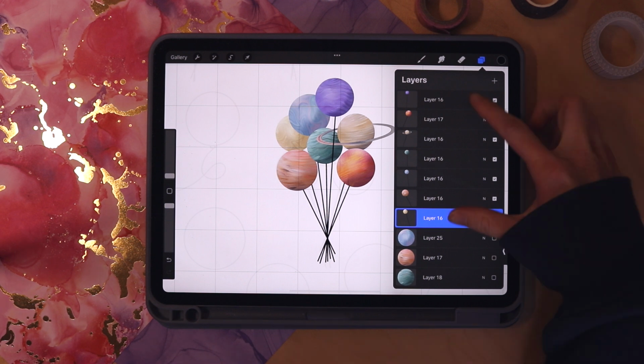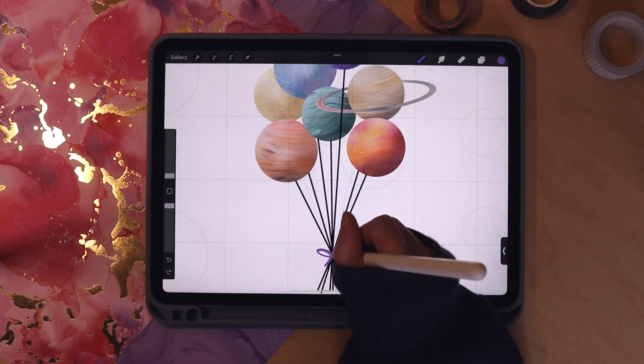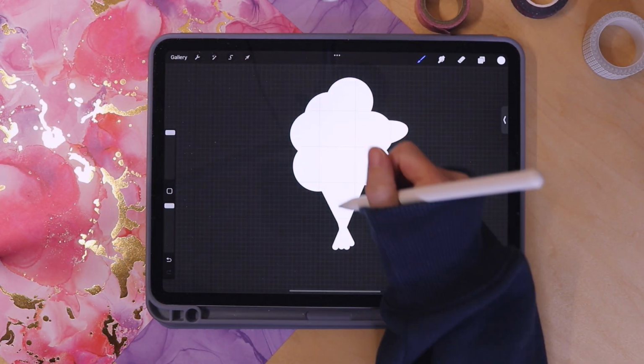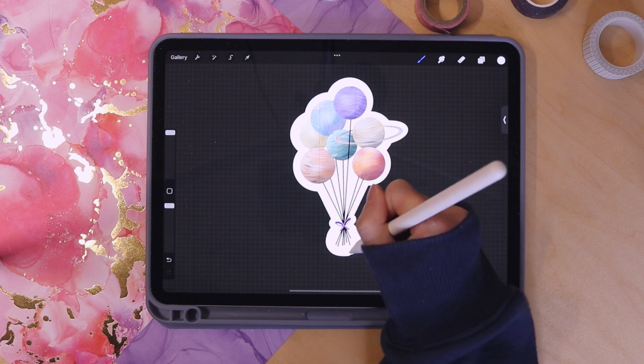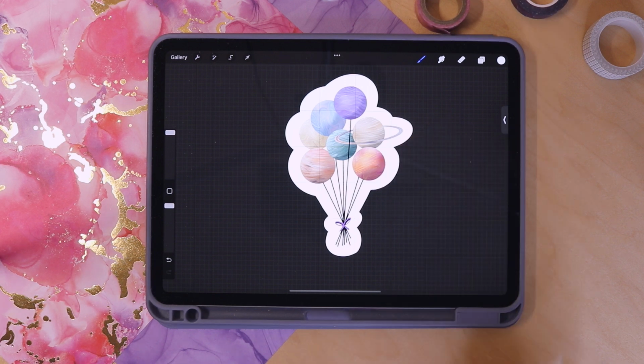Once I was happy with the bow, all that was left was to add a layer behind and to make a white border for where the Cricut would cut. I did end up making the border a little too wide, but I originally thought that it would be a lot smaller once it was printed. Anyway, here are the finished doodles.